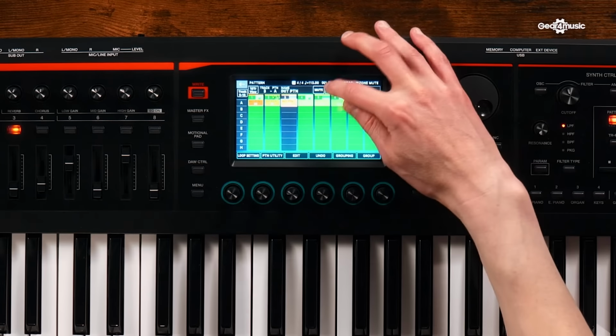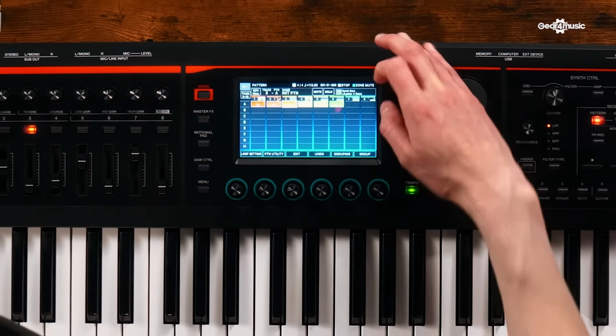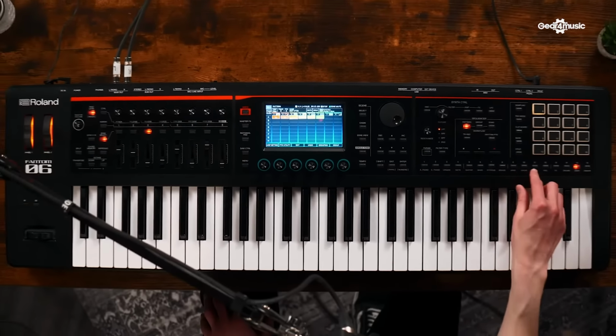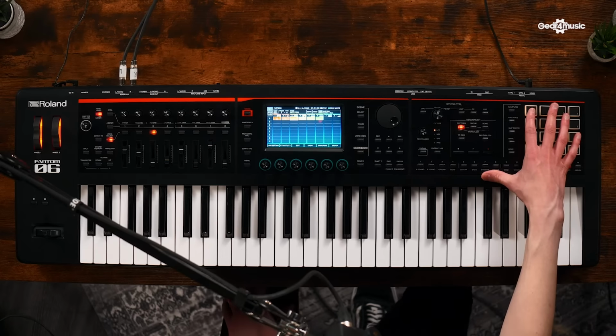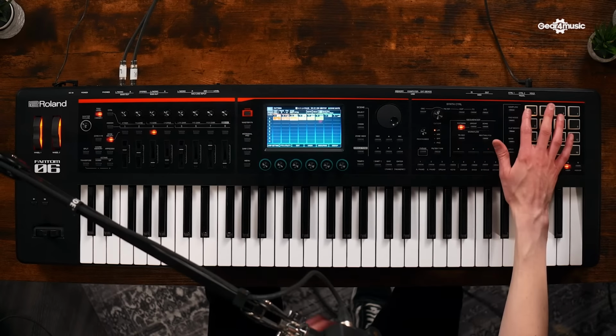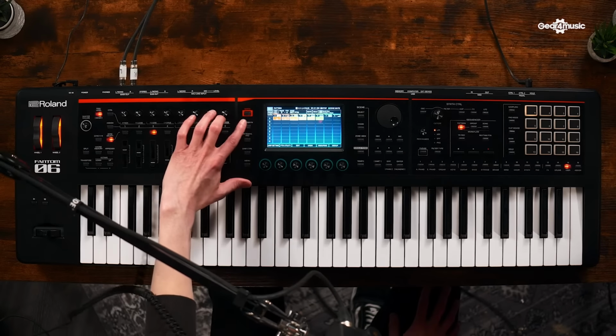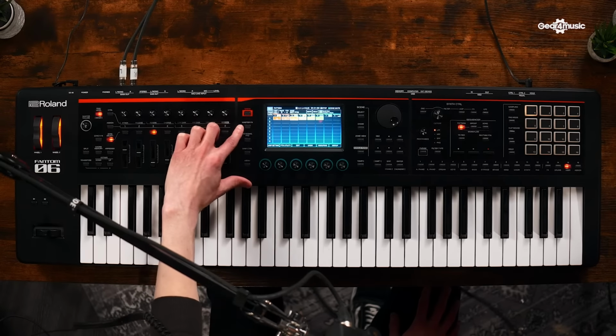So let me just unsolo this. So we've now got our bass part running here. And what I want to do is unmute the drum part, but in the performance I created a bit of a breakdown kind of feel, and so when I unmuted it, I also triggered a master effect. Master effects allow you to apply an effect to the whole performance, so the whole keyboard.